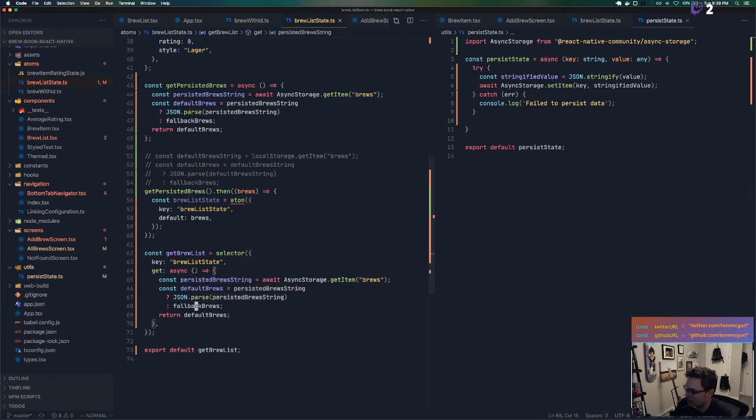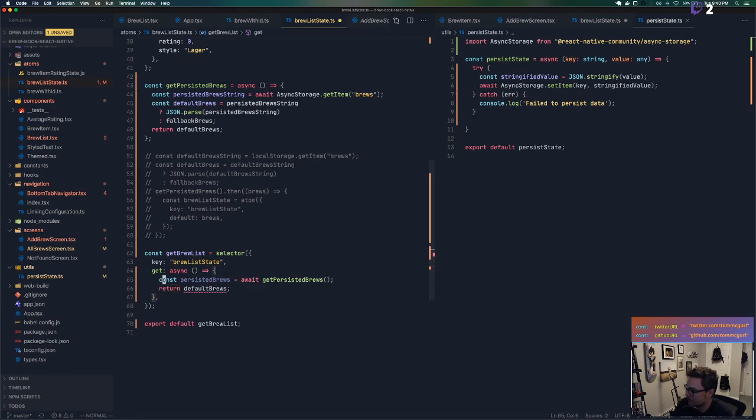So we're exporting it now as get brew list. Again, I'm going to comment out this. We're not using that right now. Get persisted brews, I can still keep that. I could have called that here. Why don't we do that? That's a little bit nicer because we already wrote that function. So we'll say persisted brews equals await get persisted brews, and then we'll return that, to clean this up a bit.